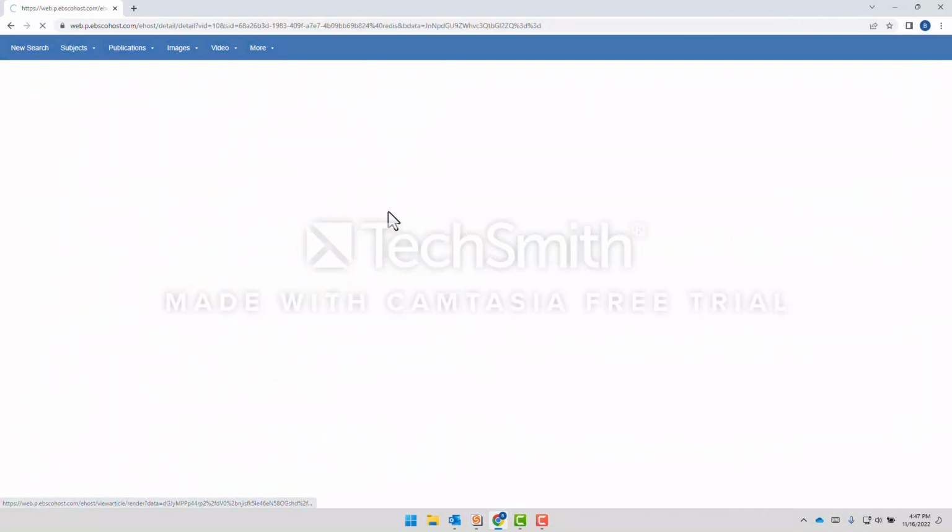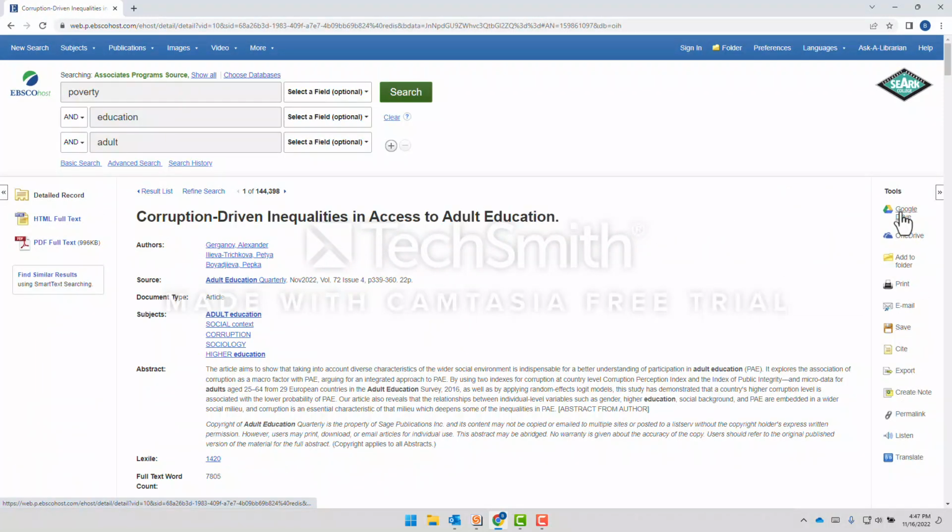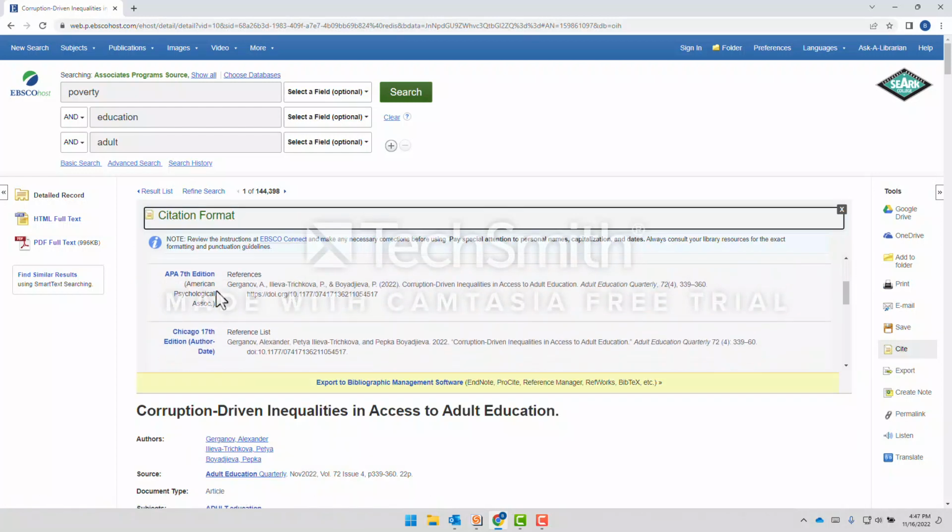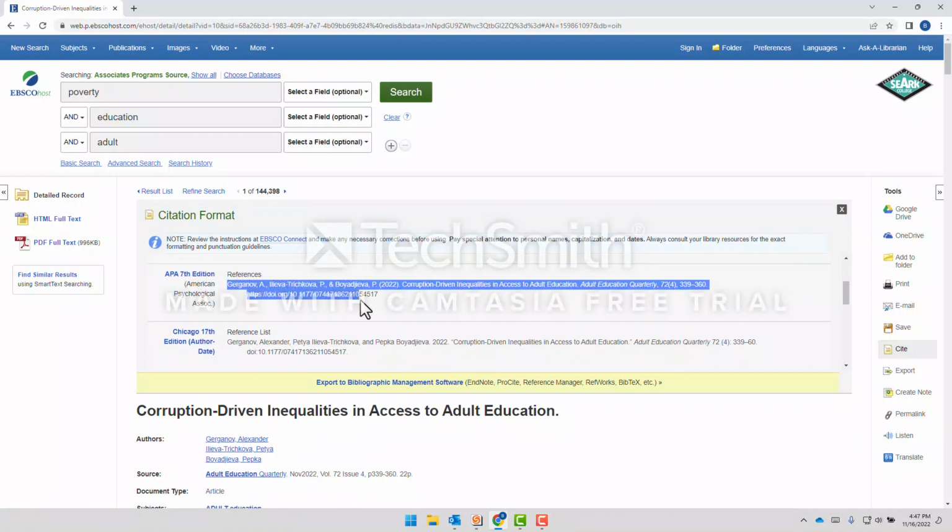If I'm going back to that, and over here again, I have those same options. I don't have to pull up the full text to send it to myself. I can email it here, but you see where it says cite? I can pull this up right here, and if I scroll down, it'll show me APA 7th edition, and this is the citation for my references. That's exactly what I would put, so I could just copy and paste that right onto my reference citation page.